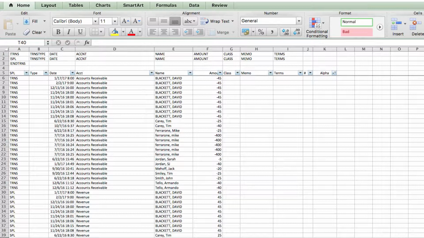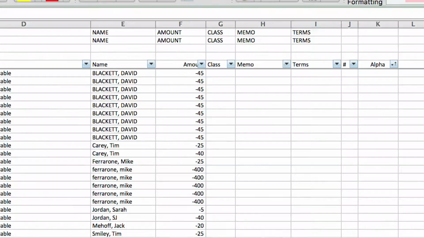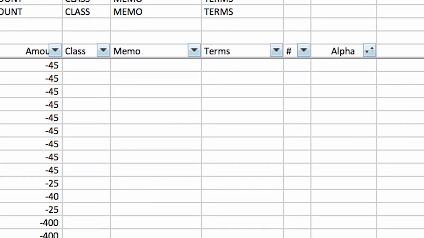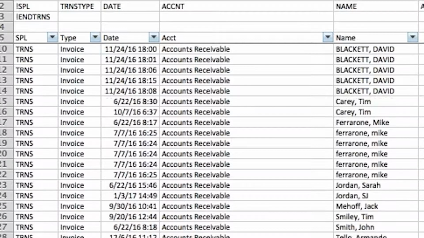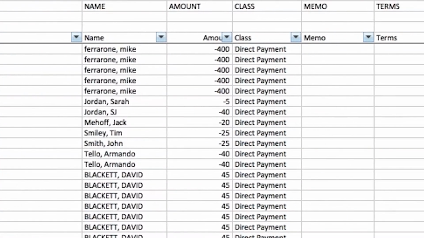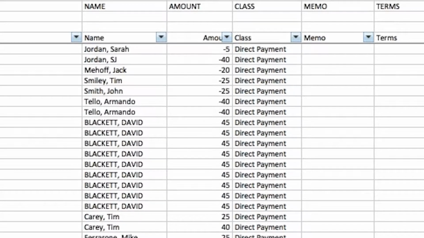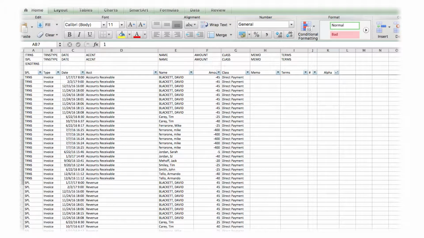Depending on how you have your QuickBooks set up, you may want to note the class and any memos or terms in the appropriate columns. In this example, we used Invoice as our transaction type and Direct Payment as our class. Now, you'll need to arrange the data.